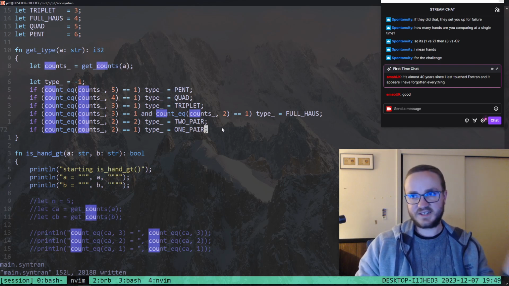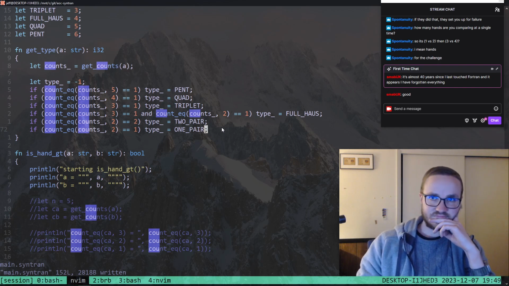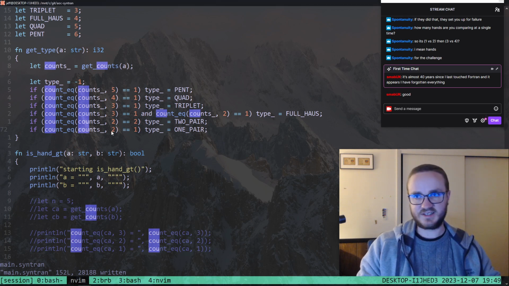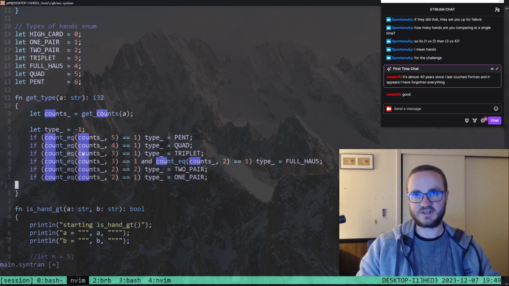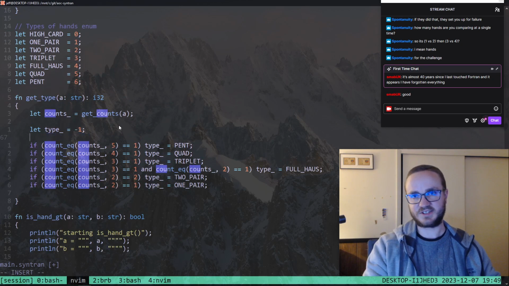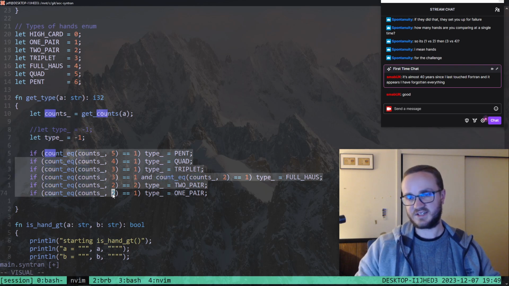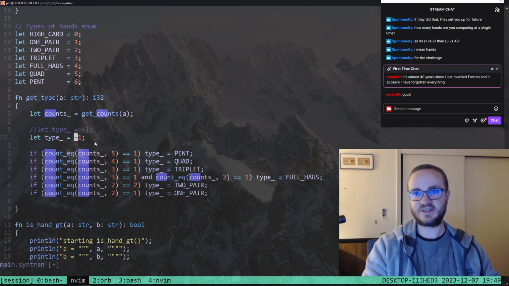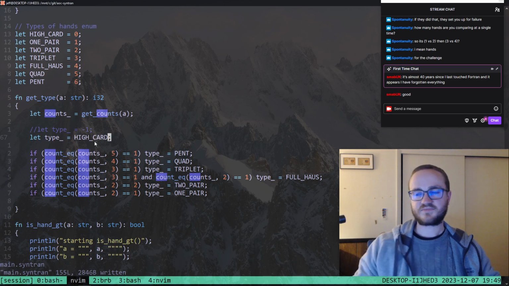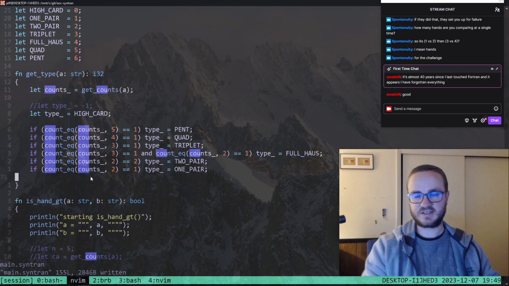And if it's not any of these, then it has to be high card. So what I want to do is I think I just want to initialize it to high card to begin with. And then if none of these conditions are met, it will still be a high card. I think that's it.